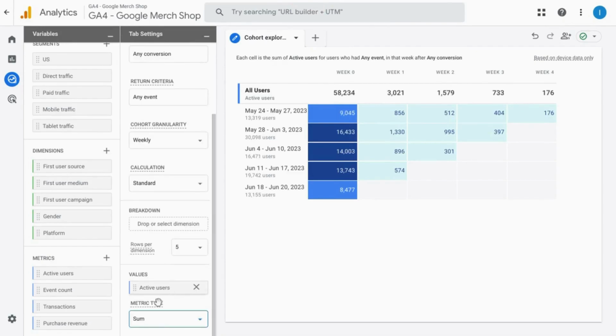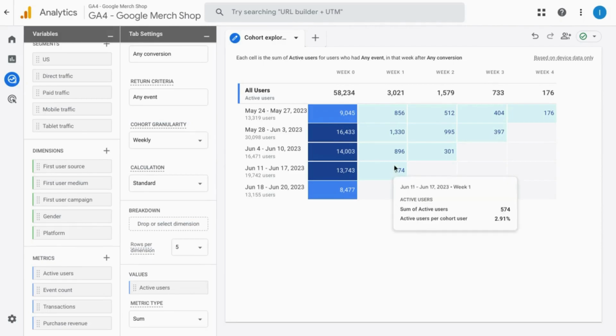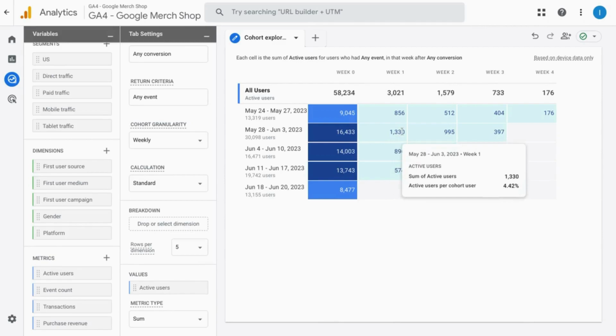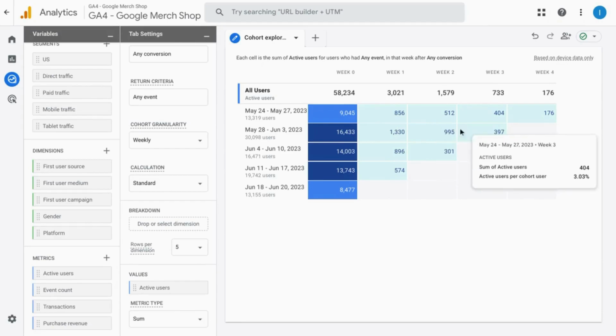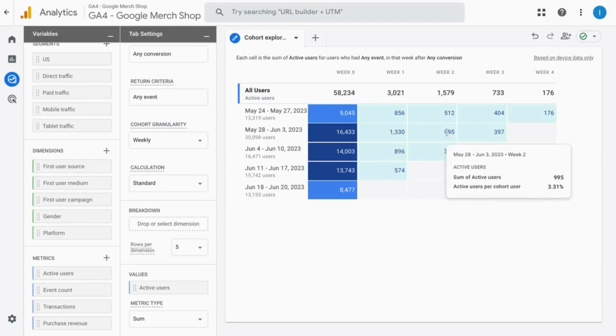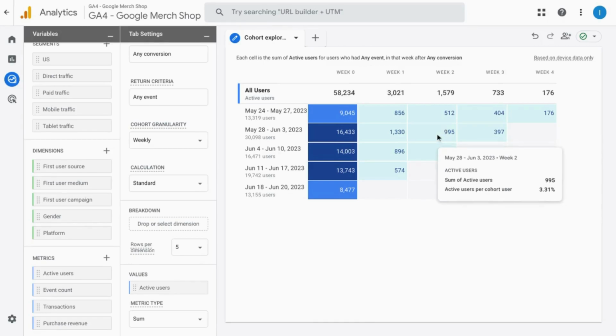Under values, you can change the metric type. You have two options. One is sum, which is what's displayed currently, and the other is per cohort user, which will show you the percentage of the metric divided by the total number of users in the cohort. But if you hover over each of these cells, you can see the numbers for both the sum and active users, or whatever metric you've chosen, out of the total number of cohort users.